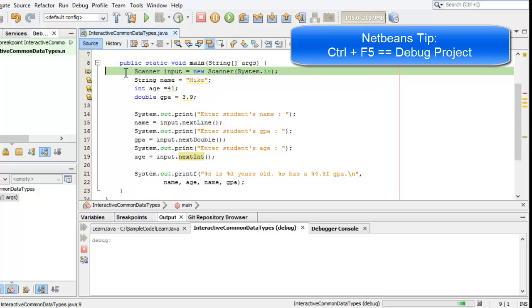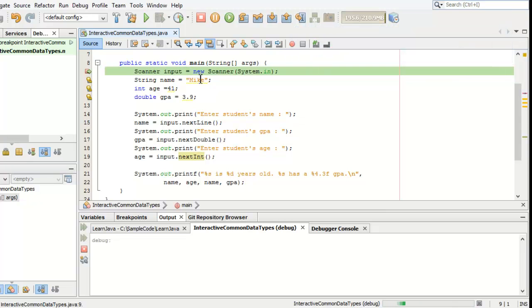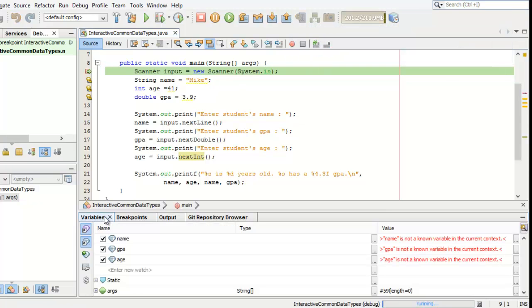All of a sudden I'm on this line here, which means I'm about to run this line. If I look at variables, you see that there's no type and there's no value for these variables because they have not been initialized yet. They don't get initialized till further down in the program. So I'm going to hit this button here, which is step over. It's F8. I'm going to be pushing F8 as I go through this process.